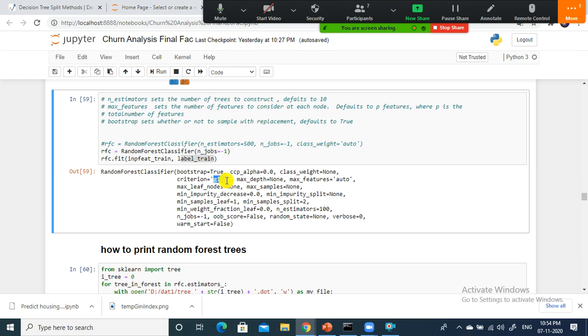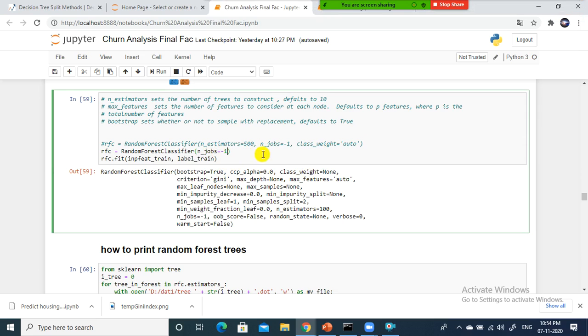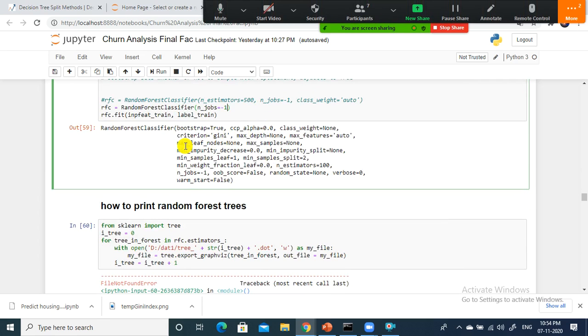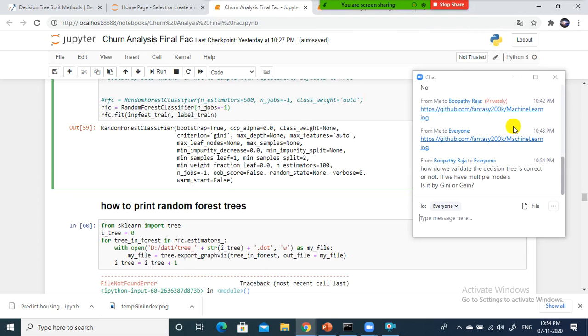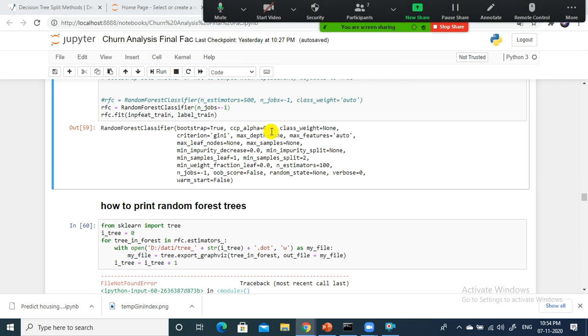Look here, by default it uses Gini. Or you can specify explicitly, comma, criterion equal to entropy, something like that. If you specify like this, it will use that splitting criterion. Someone asked: how do we validate whether the decision is correct or not? If we have multiple models, is it by Gini or gain? I will tell you how to evaluate the model accuracy, Bhupati. I have not yet gone to that step.